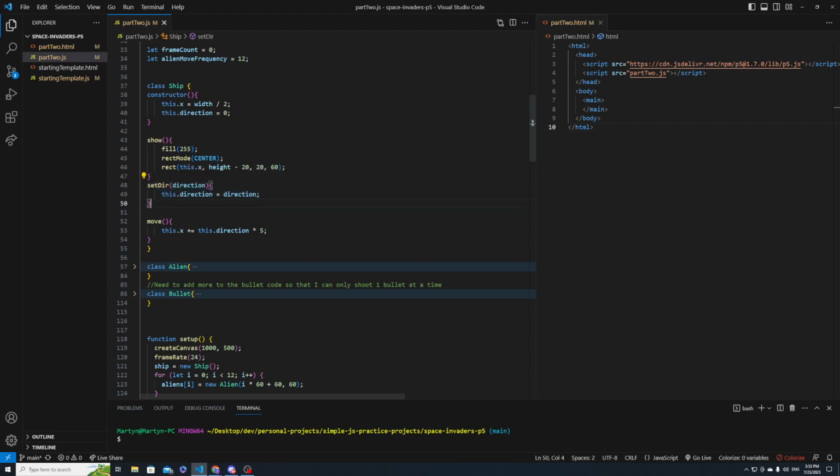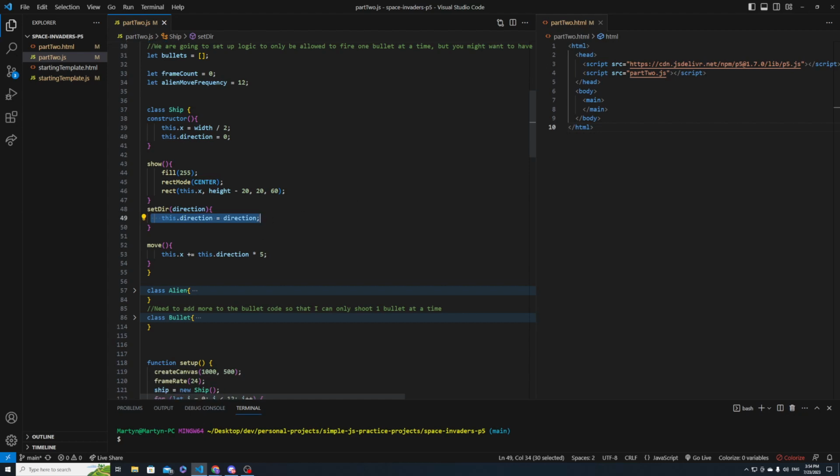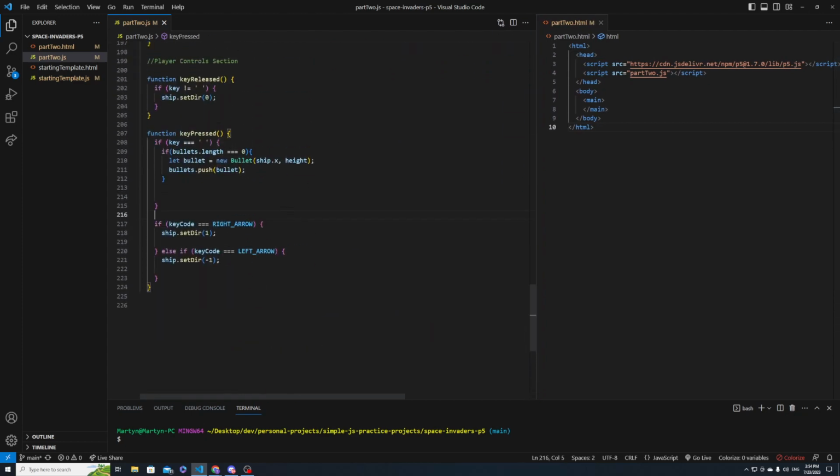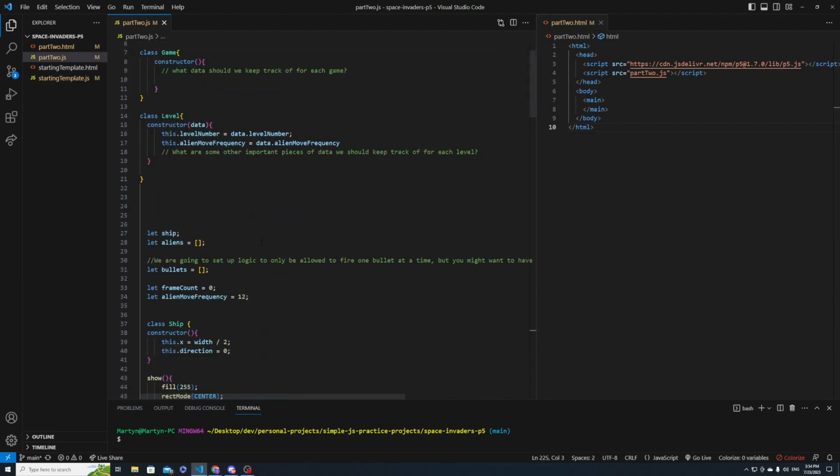Set direction. This will change the direction property of your player ship. This is to be able to have player movement. So when you press a key, so actually that's at the bottom of the screen. This is the player control section down here. So if you press keys, it will change the direction of the player ship, and then that will cause the player to move position.